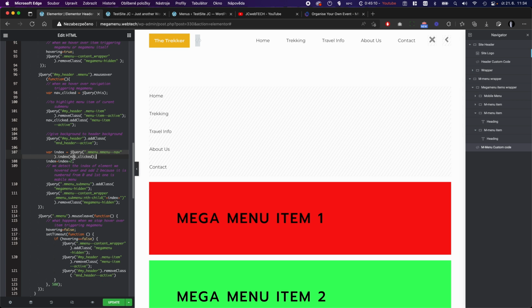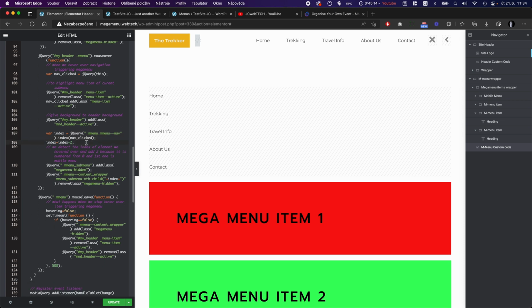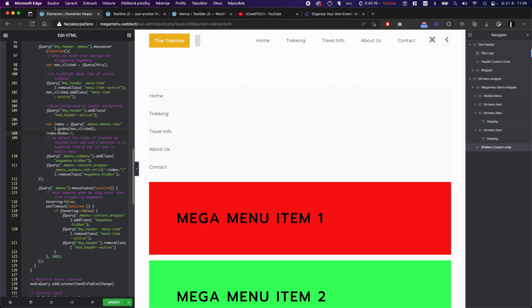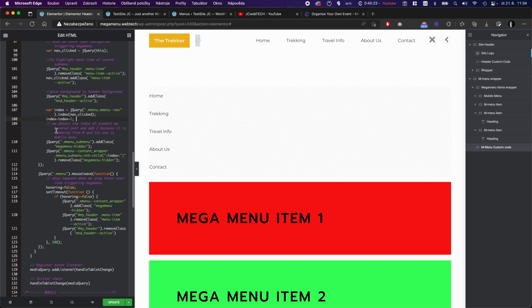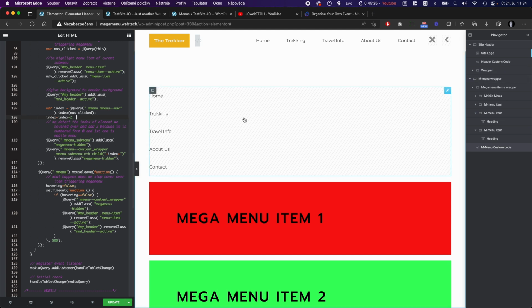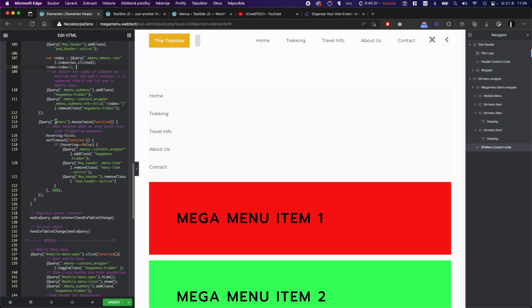No, it's not clicked, it's hovered, but they call it clicked in the code, and we added 2 because then we have the mobile menu here, so we need to skip it, and then it's actually indexed from 1, and then this part is when we stop hovering over the megamenu class item.